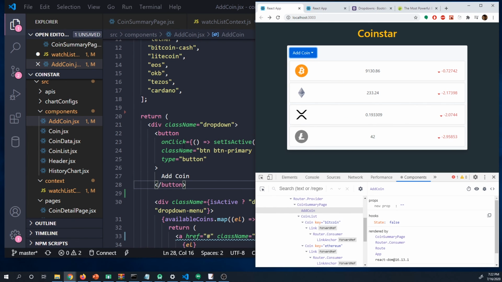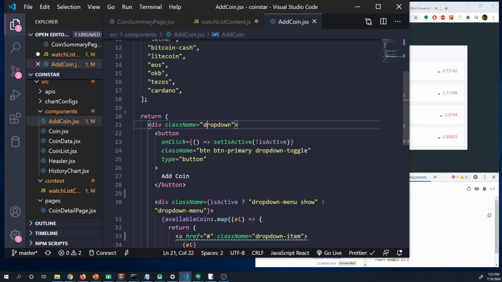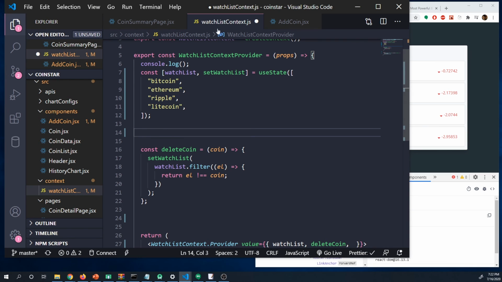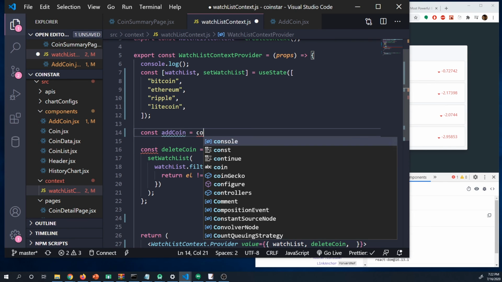Now let's actually work on making sure that when the user selects one of these coins, it gets added to our watch list. And to do that, we have to go back to our WatchList context. And we need to add a new function within this component. And I'm going to call this function AddCoin. So it's going to be responsible for handling the addition of a coin to our watch list.